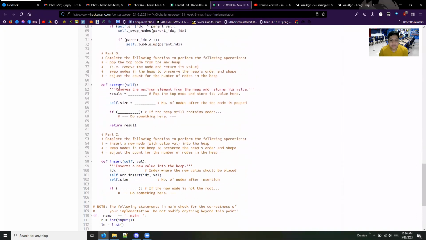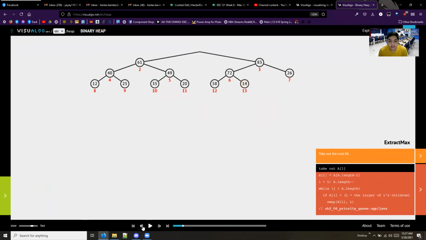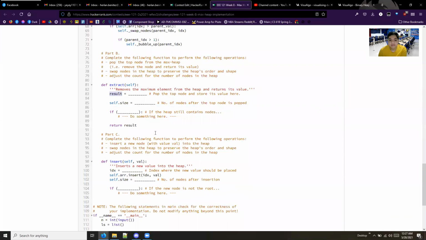So the next thing you need to do is to implement the extract operation. So basically, yun na basically yung comments. So the first thing to do is to pop the top node and store its value dito kay result. So dito sa binary tree, if you want to visualize it, when we run the extract max operation, the first thing to do is actually tatanggalin si 88 kasi siya yung nasa root. So ano yung next na gagawin?